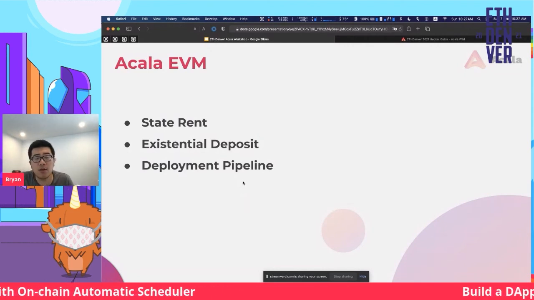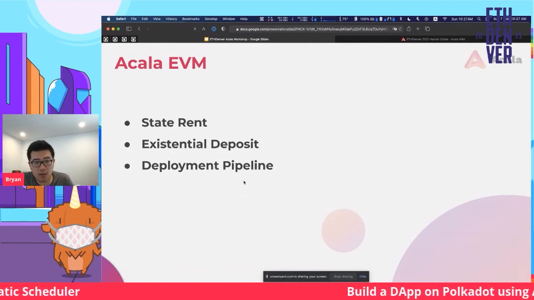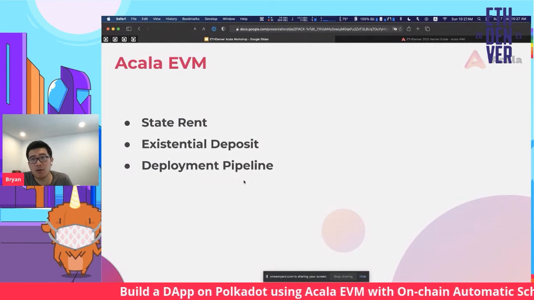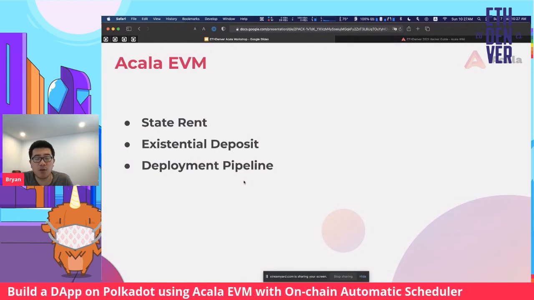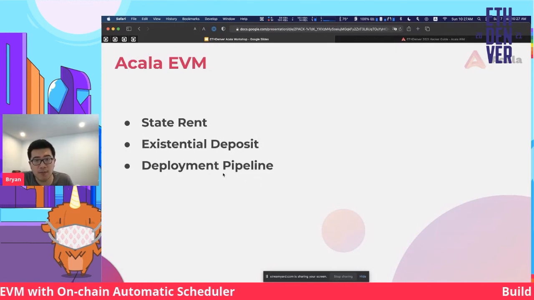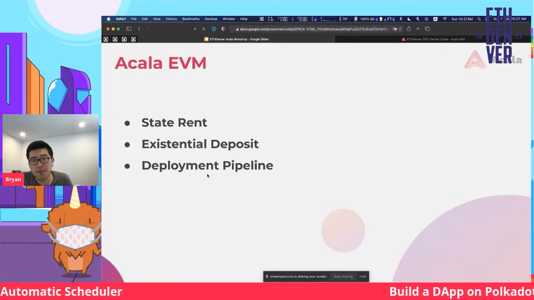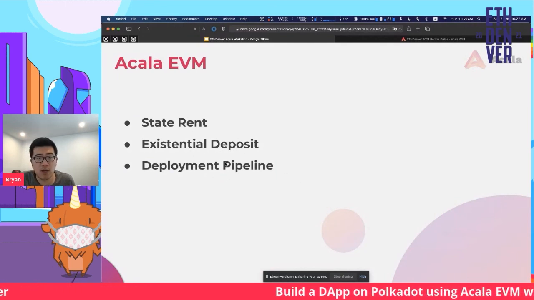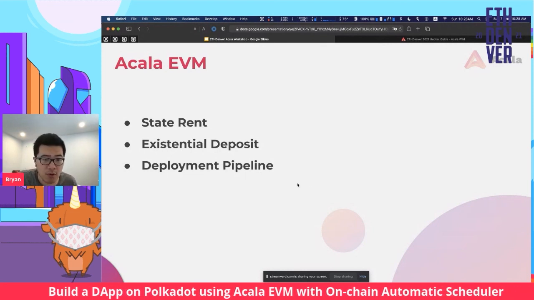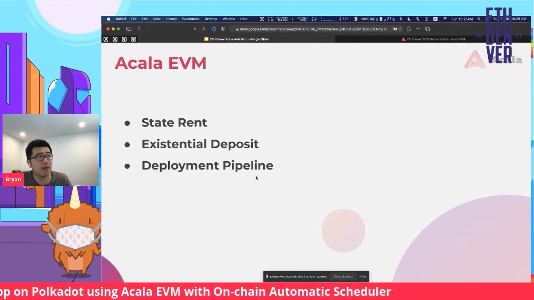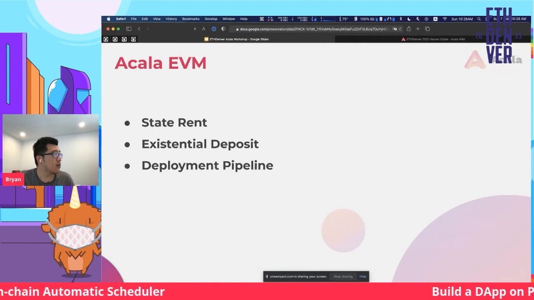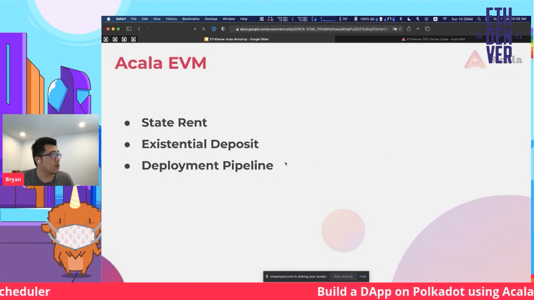Also, during the private phase, you can upgrade the code of your smart contracts. You don't need to implement all the complicated migration and upgradability things. You can just use the native feature of Acala EVM to upgrade the code of the smart contracts. But of course, when you make it public, everything will become immutable again, so you can no longer modify the smart contracts. So those are all the unique features of Acala EVM.